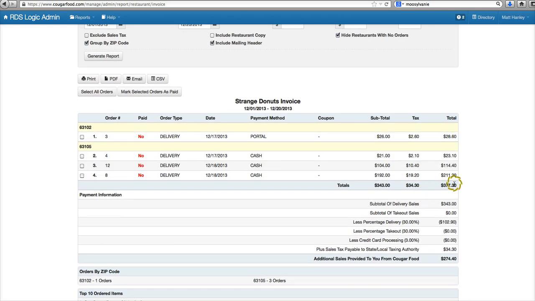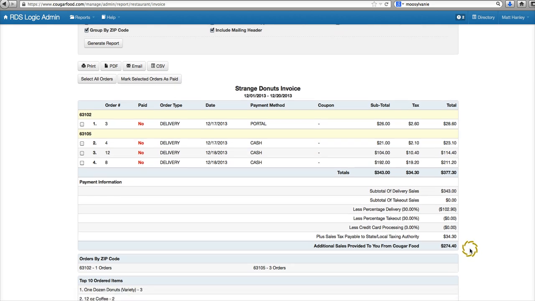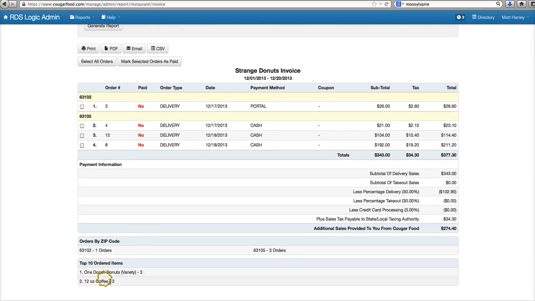Subtotals, the tax, and the totals. And what that's going to be is, again, listing here the subtotals, the percentage delivery fee that we're taking of the deliveries that we're taking. We're taking 30% of the subtotals from the order. It's going to be $102.90. And then passing along the rest of the subtotals to them and the tax, which is then going to be $274.40.